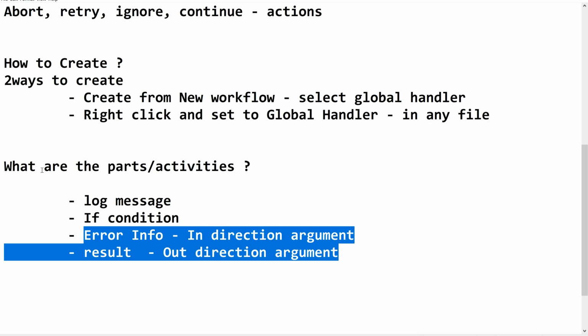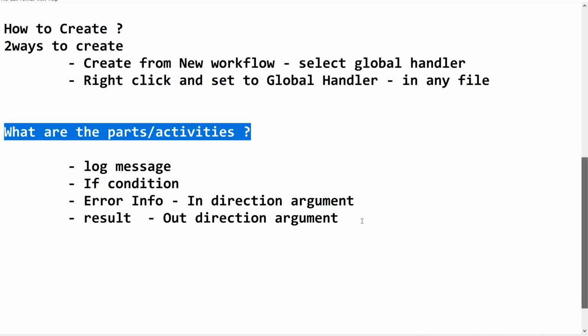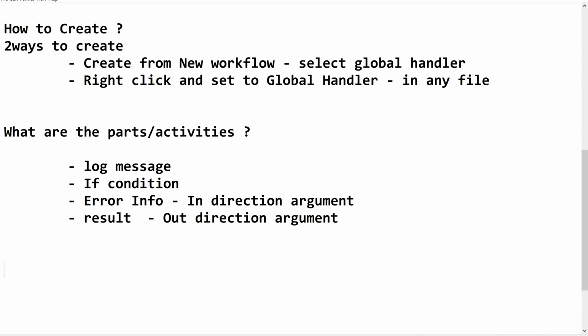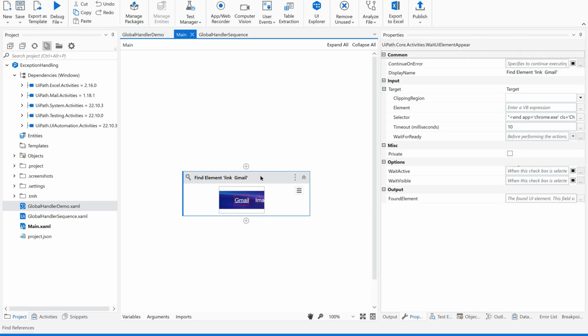Now, we have covered the parts or activities inside this global exception handler. Now let us see how it is going to work. I'll quickly show you a demo for that. As we discussed earlier, I just created a find element where I'm going to find this Gmail element in the browser. Now for testing purposes, I just close the browser. Now let's see how it behaves.